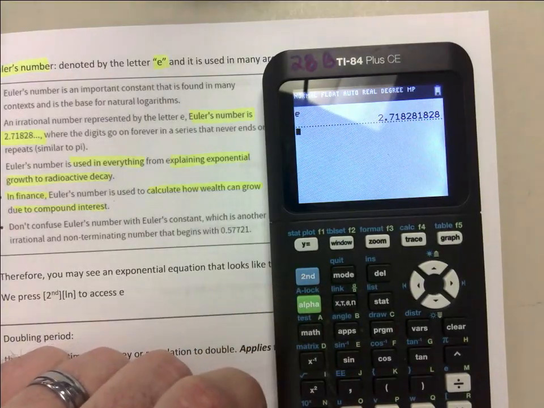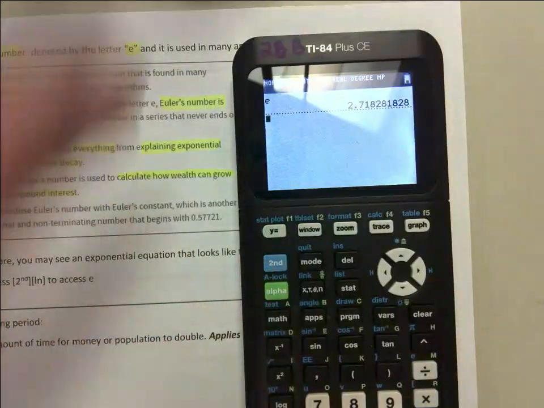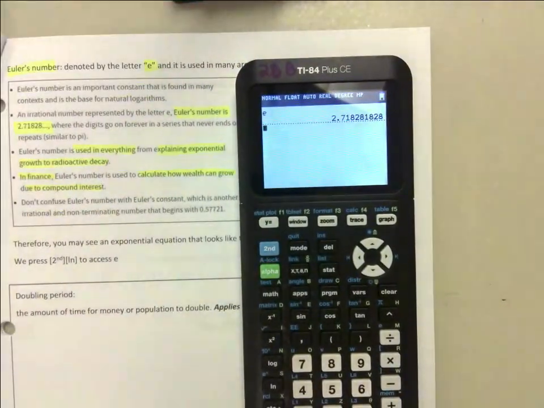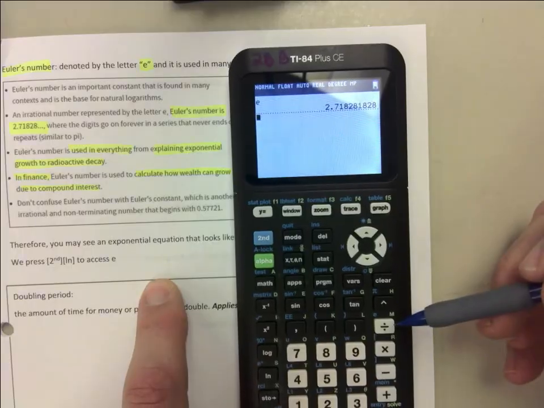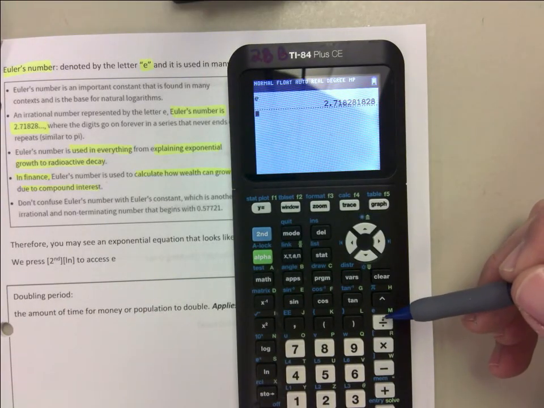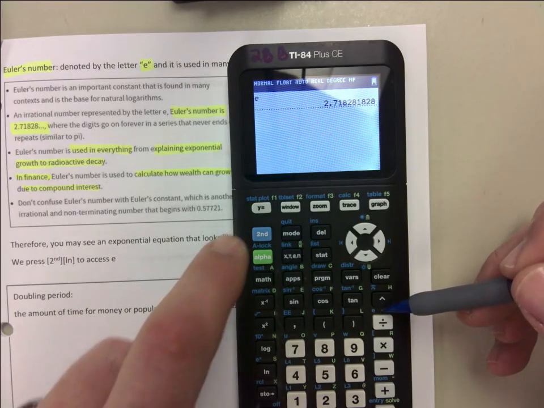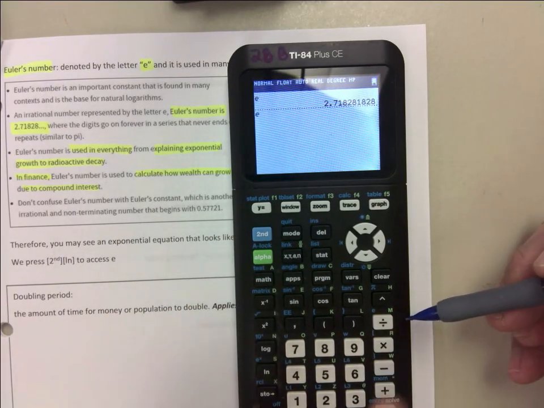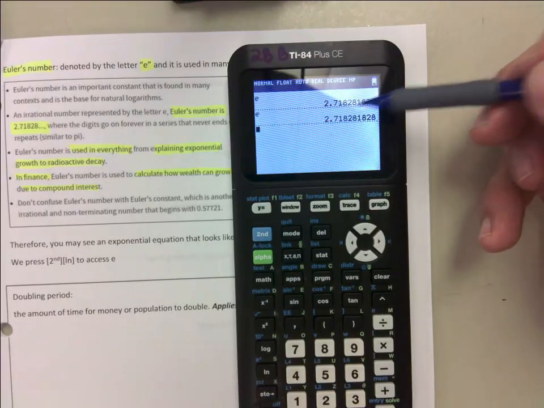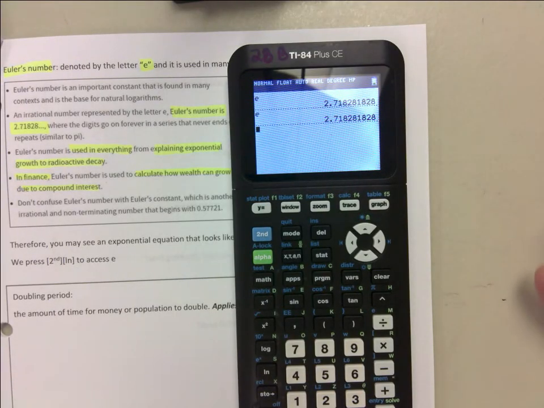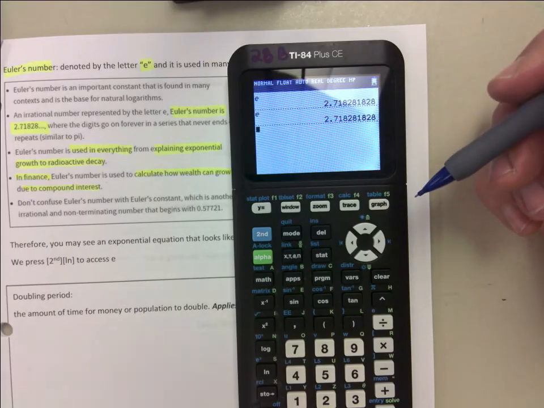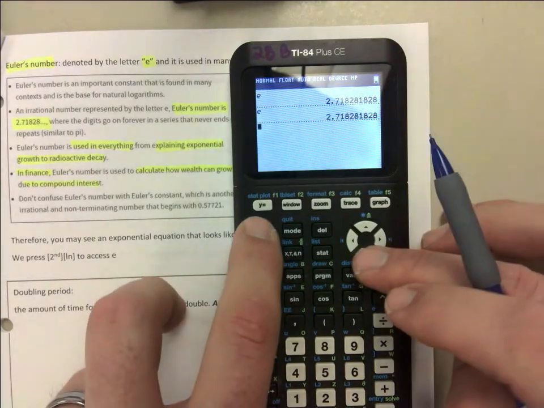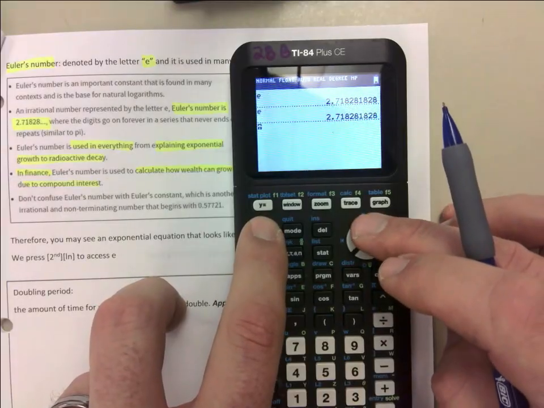Okay, so can you see my calculator on there? All right. The first location of E is above the division button. So you see the division button, you see that E there? So if you go second division, you call up E, you hit enter, it will tell you what the first couple of digits are of E. But this is not the one that I want to use most often. Let me just try something here. There we go.